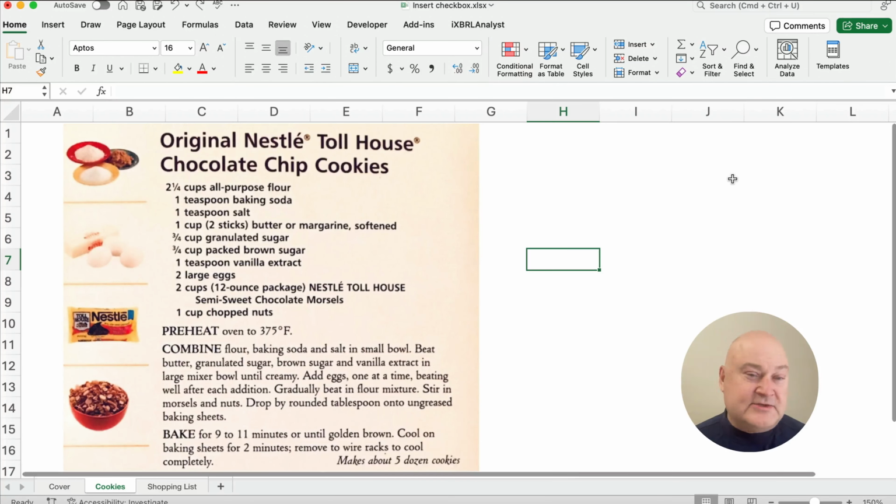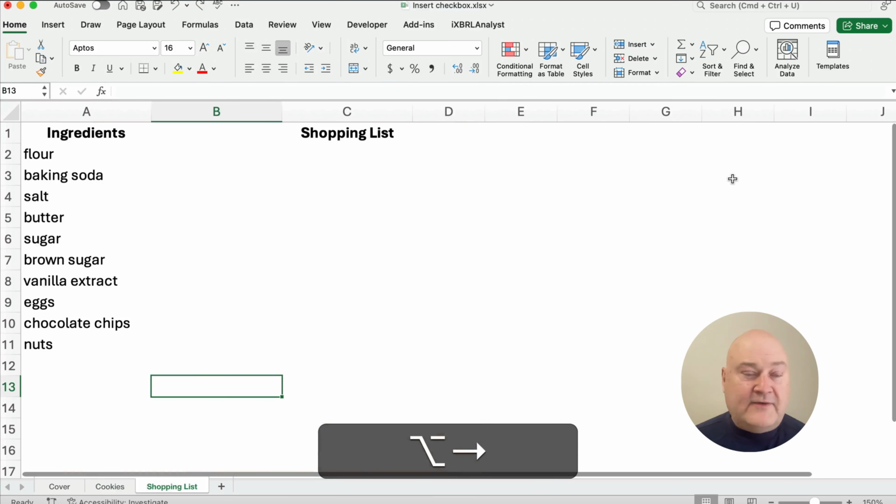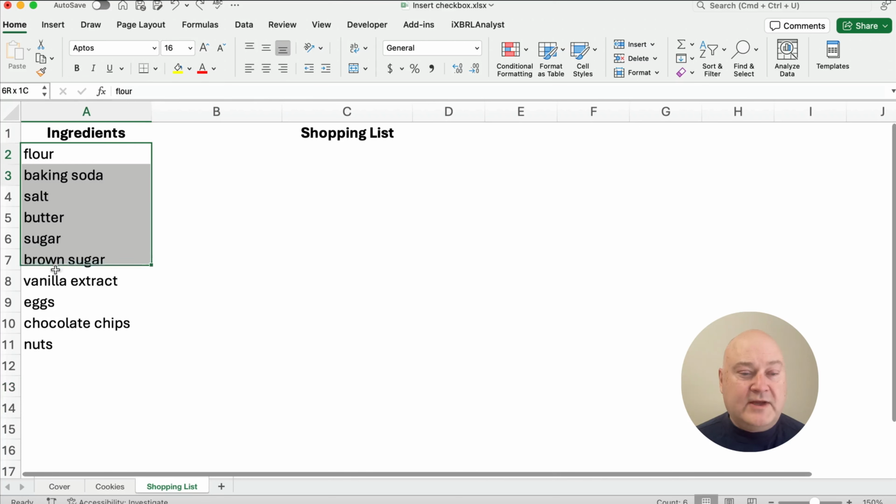So here, let's do something sweet. Let's talk about the Nestle Toll House chocolate chip cookie recipe. And here are the ingredients that we need: flour, baking soda, salt, sugar, so on. So I've just made a list of all the ingredients. And so let's do a checkbox.